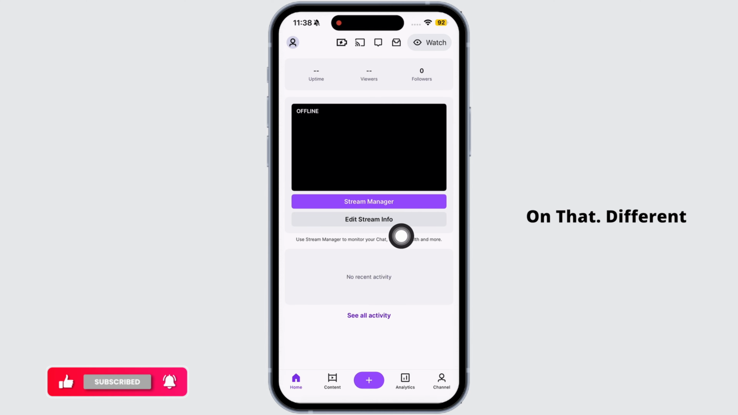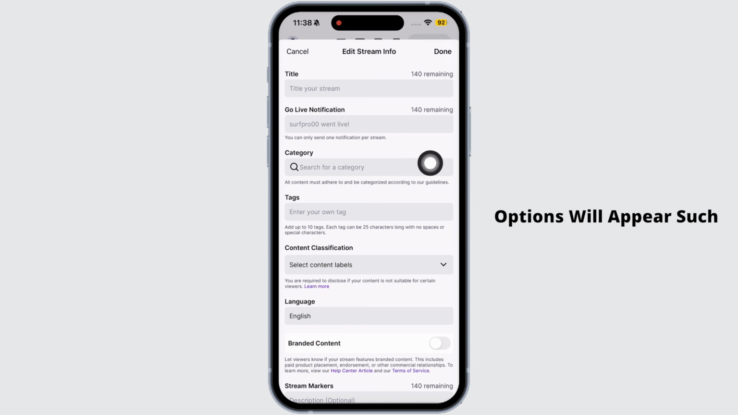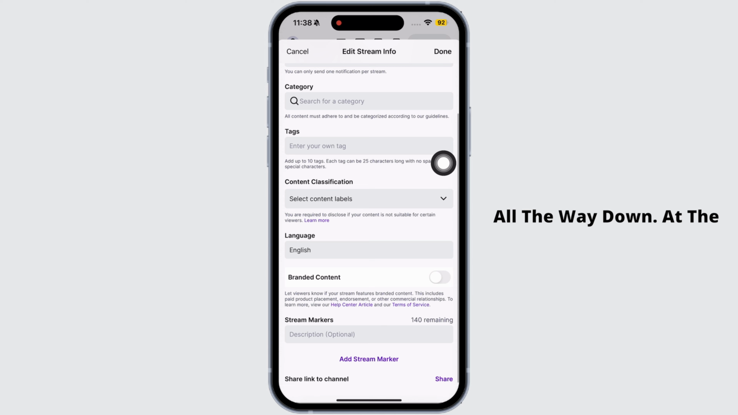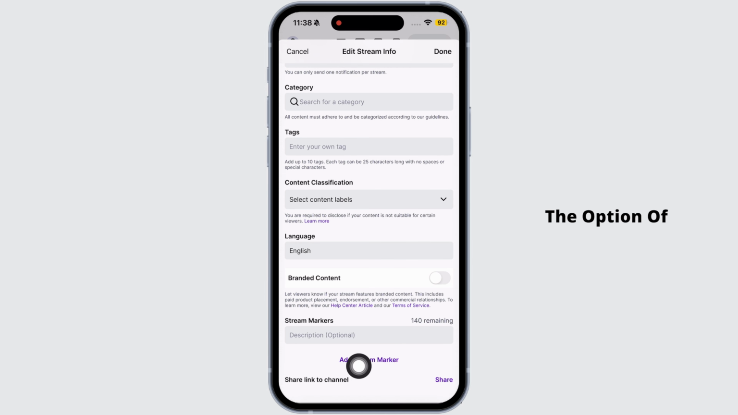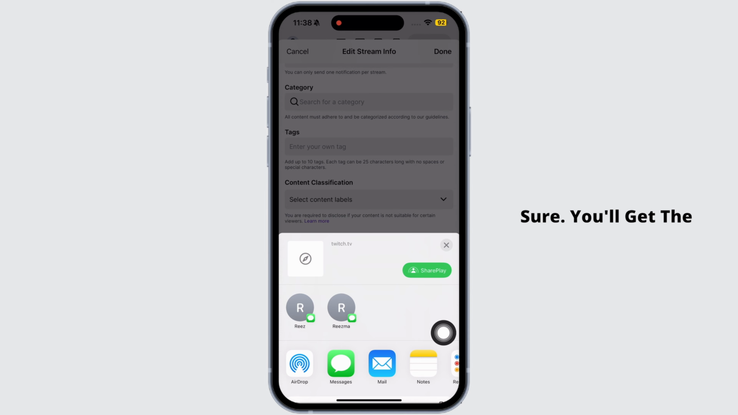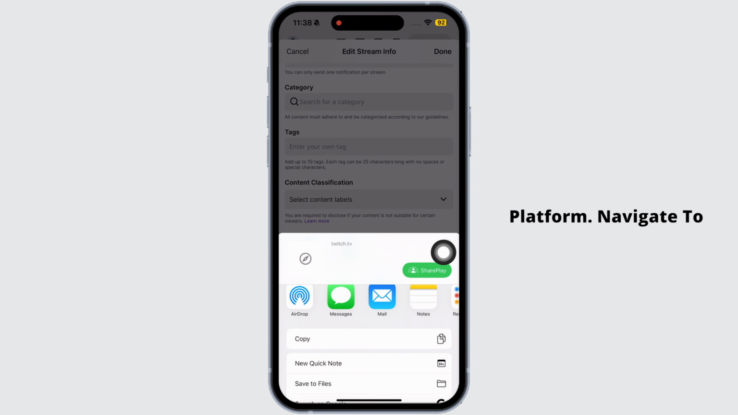Click on that. Different options will appear such as title, notification, category and many more. Scroll all the way down. At the very bottom you'll see the option of Share Link to Channel. Click on the option of Share. You will get the option of different social media platforms.